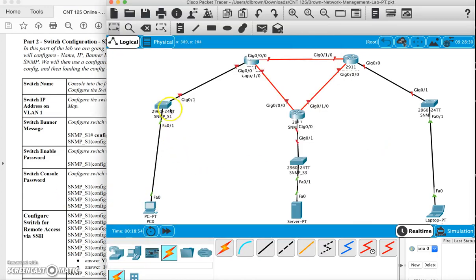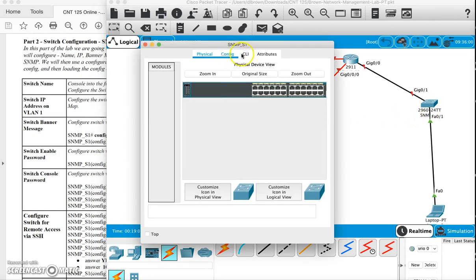Switch 1, if I look on my map, is over here. We have switch 1, switch 2, switch 3. I know it seems odd. That's just kind of how it ended up. So we have switch 1 over here, switch 2 over here, switch 3 over here. Okay. So I'm going to click on switch 1.